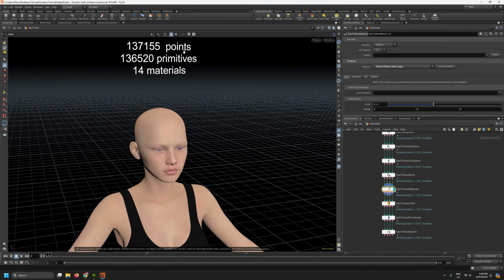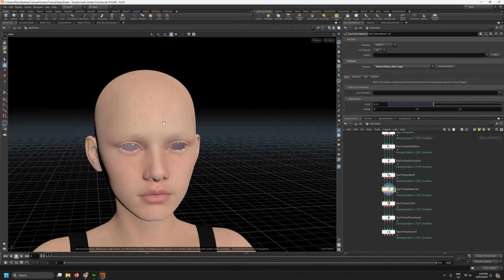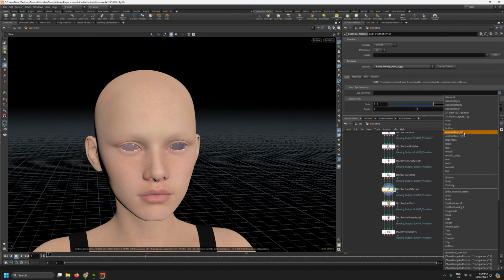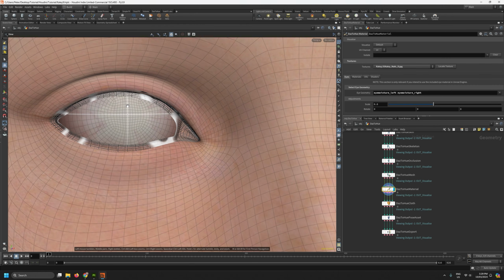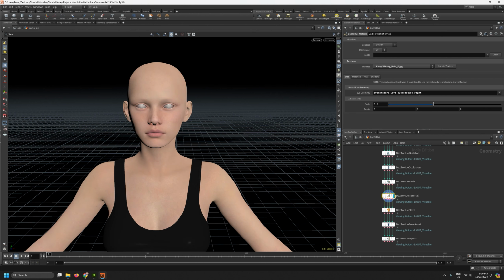The first thing I'm going to do is set up our eye geometry. So for Genesis 9 figures on the eyes tab, I just need to select the eye moisture left and right geometry. And I'll just quickly turn on wire shading and make sure that that crosshair is perfectly lined up with our pupil, which it is. And that's all we need to do to get the eyes working in Unreal Engine.